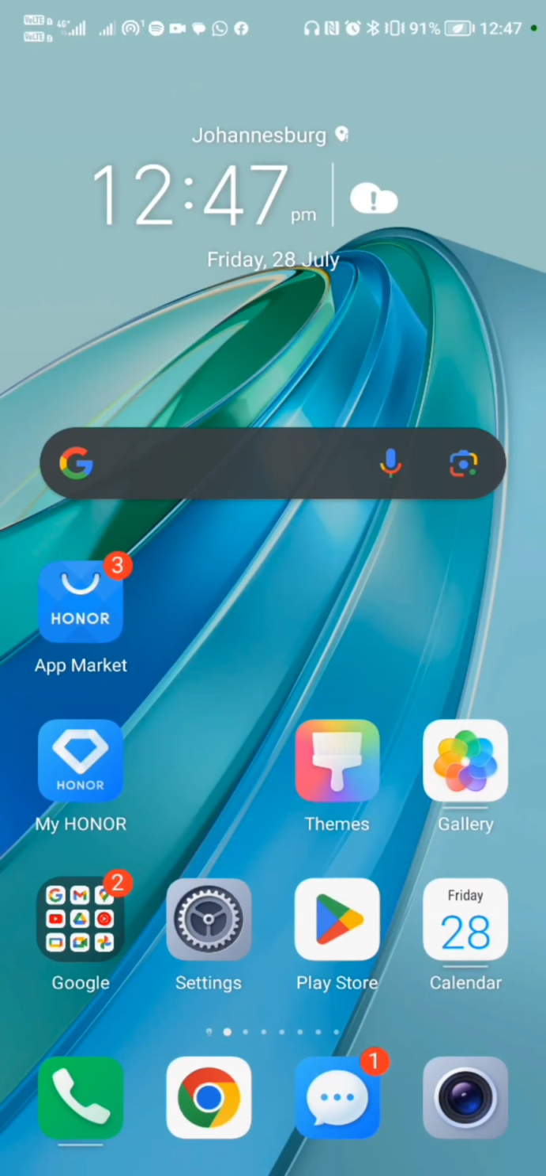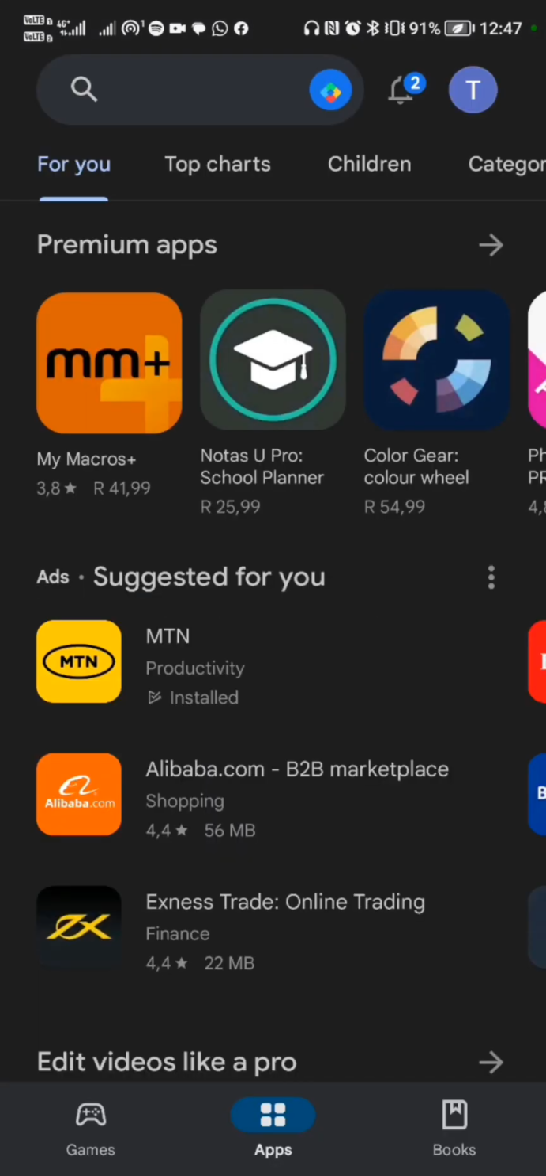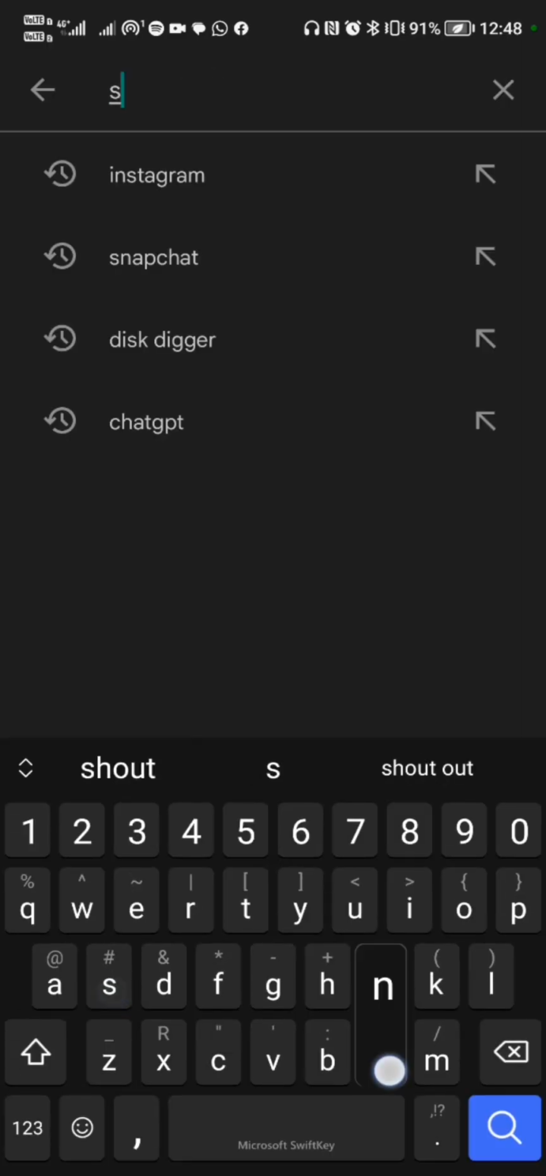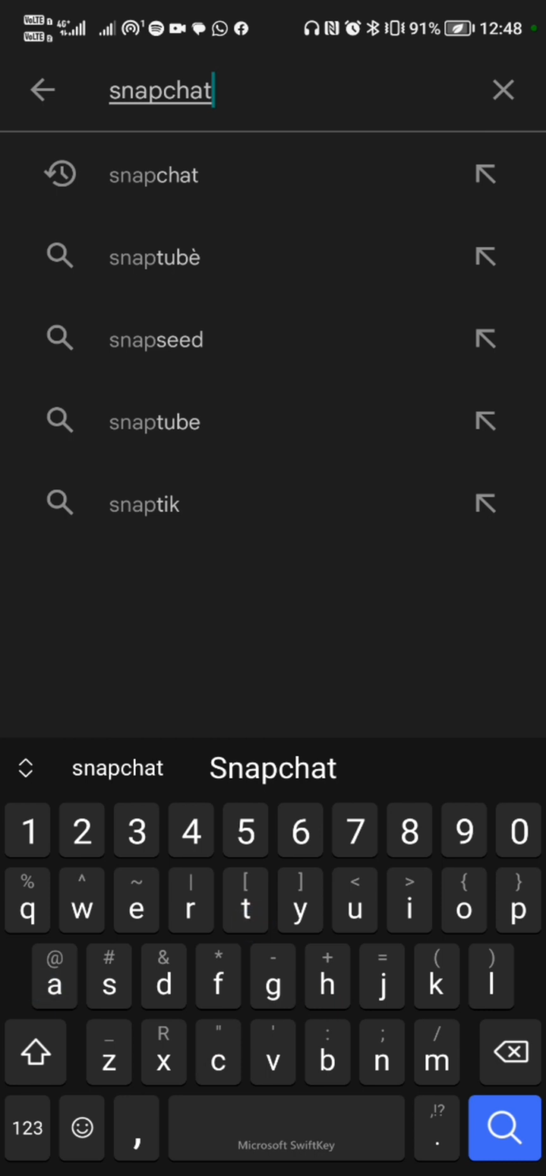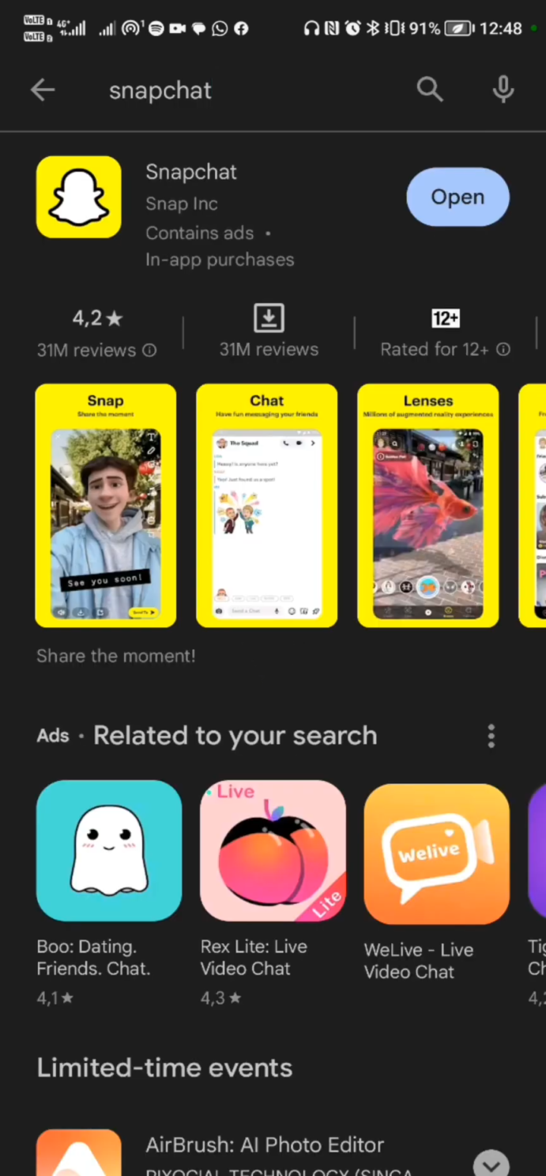Then we're going to go ahead and ensure that we have the latest Snapchat update. So we're going to go into our Play Store. We're going to search for Snapchat, and we're just going to ensure that we have the latest update. So you're going to go ahead and update it if it hasn't been already updated.